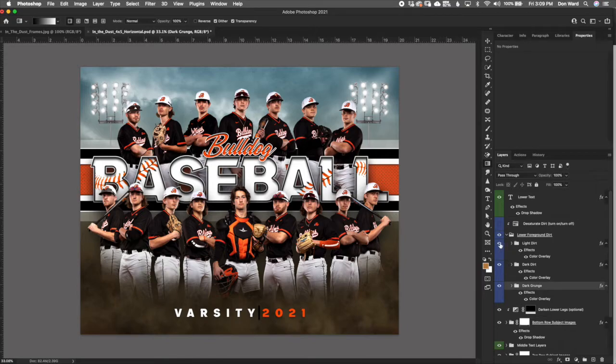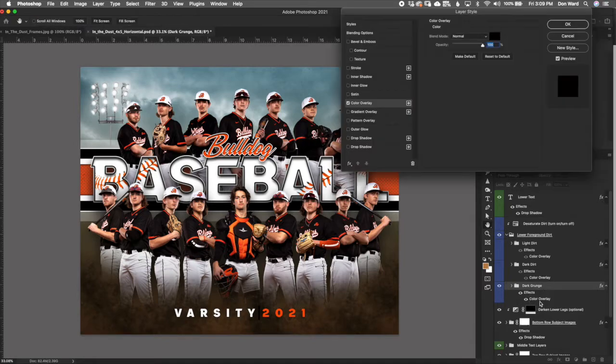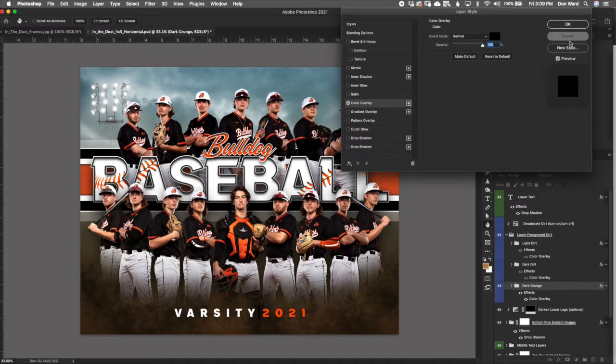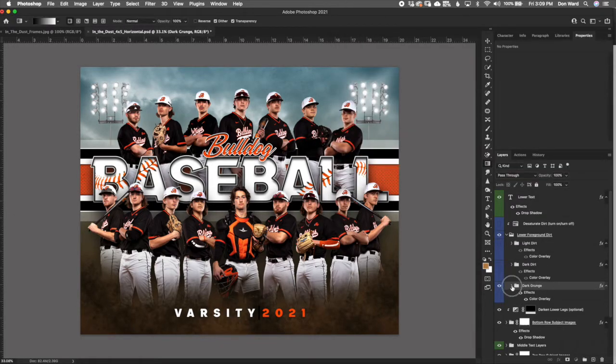Oops. So we can turn off the light dirt. It basically provides a little bit of depth, little highlights. So this bottom one is a grunge, and you can click on color overlay and make that as light or dark or whatever color you want. I have it all the way to black. Again, you can open these up and control them individually if you want to get that detailed.